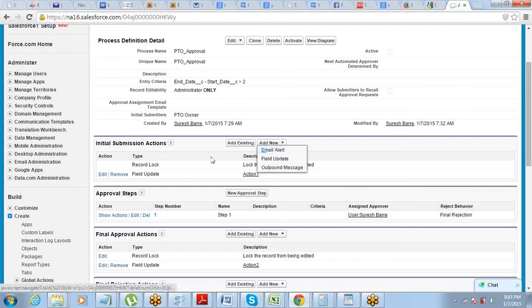You can put any name for these actions. Basically, I'm just using action 1, action 2. You can put whatever name suits you. Okay, I'm putting cancelled here. So now my approval process is ready.